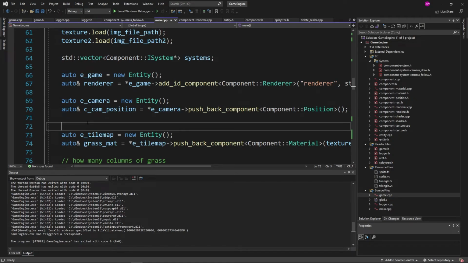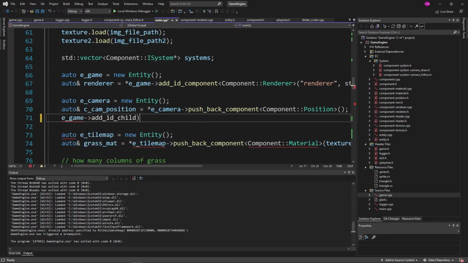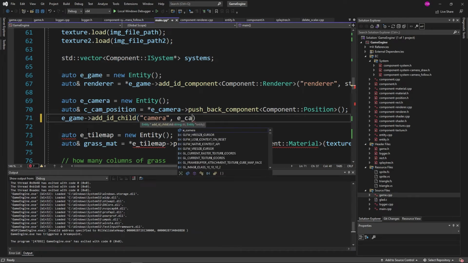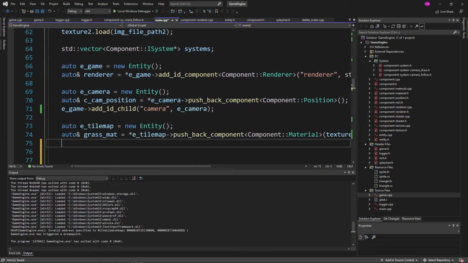Maybe we haven't actually added anything to eGame, so maybe we just add stuff to eGame. So eGame dot add ID child, and we'll just input the string. I don't know, camera. And the entity is eCamera. I'm about to give up. I have no idea. I'm going to look at this later, I guess. This is honestly just making me mad. I'm pissed. This is not working.